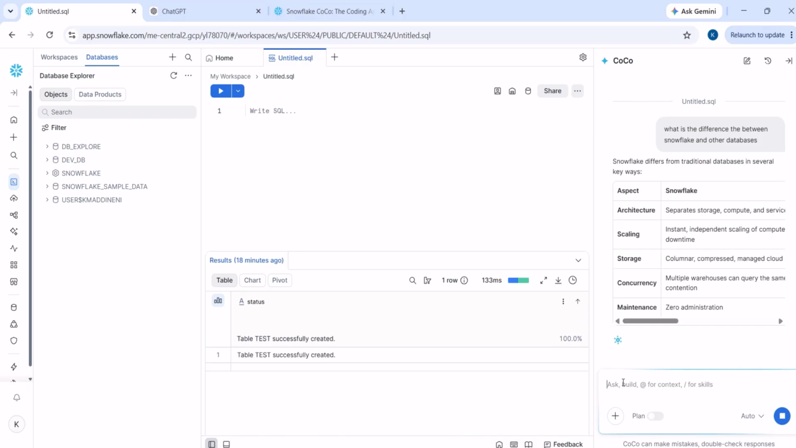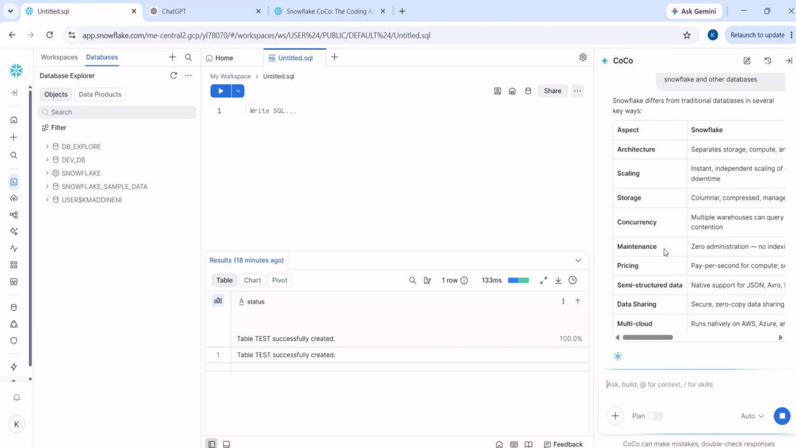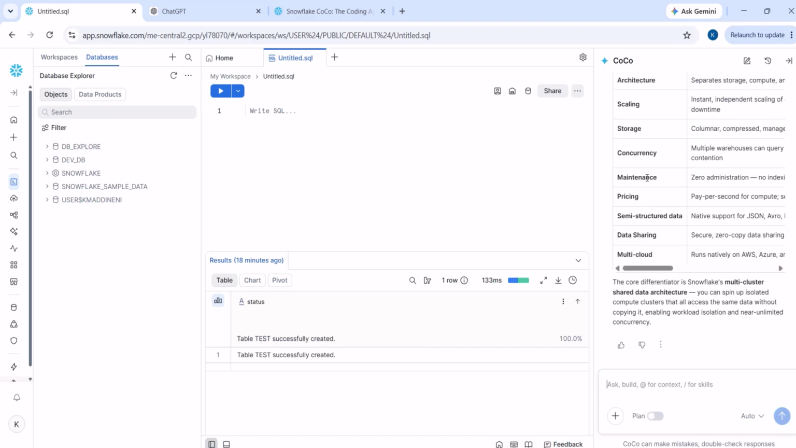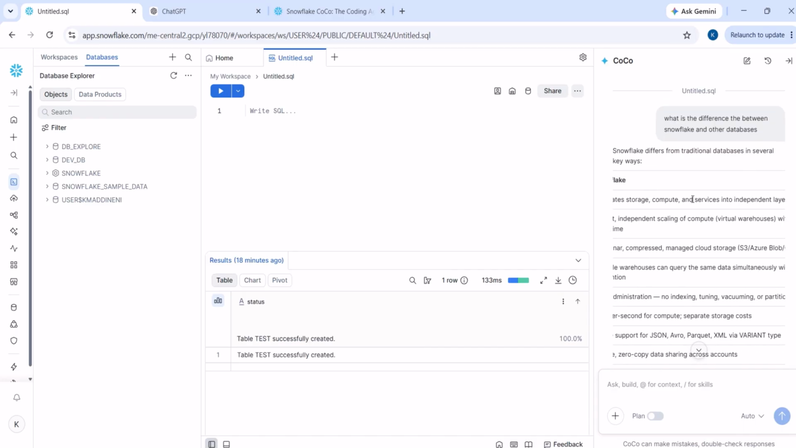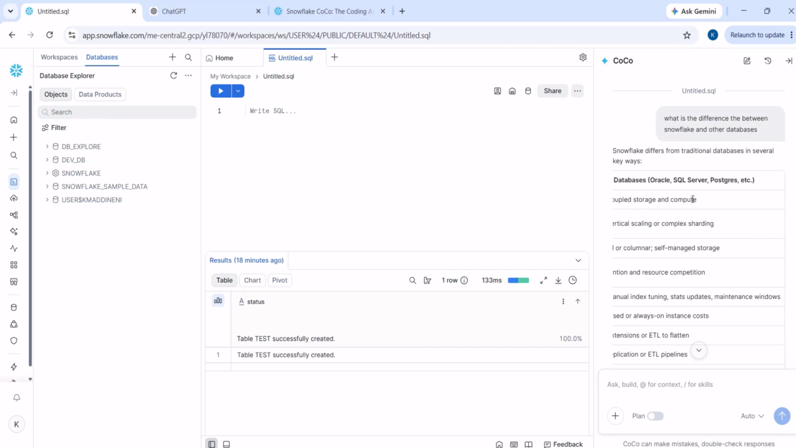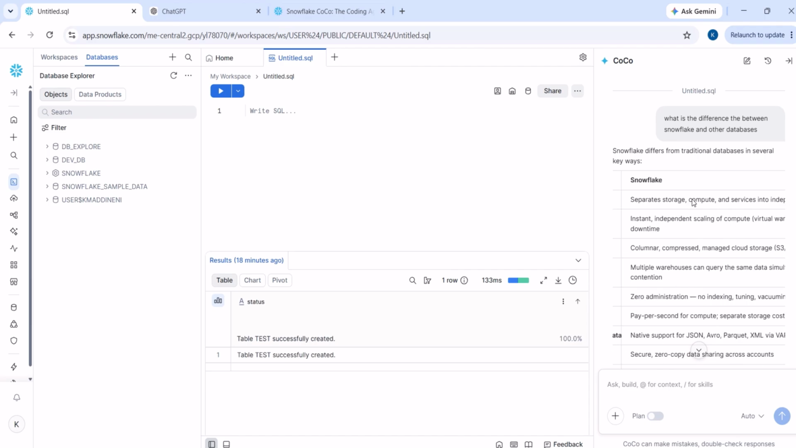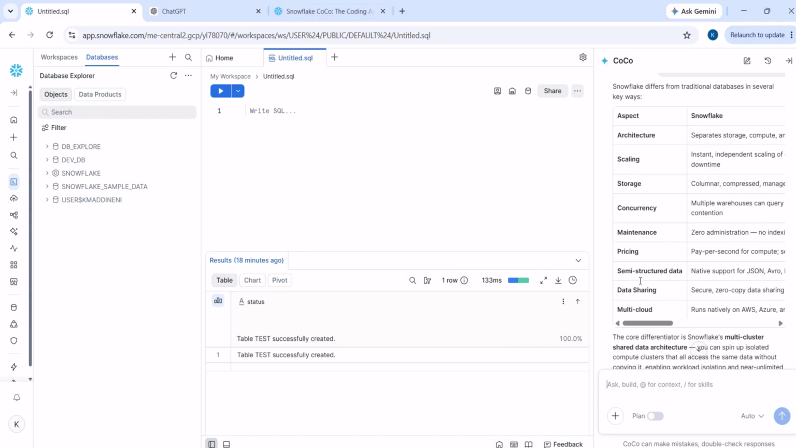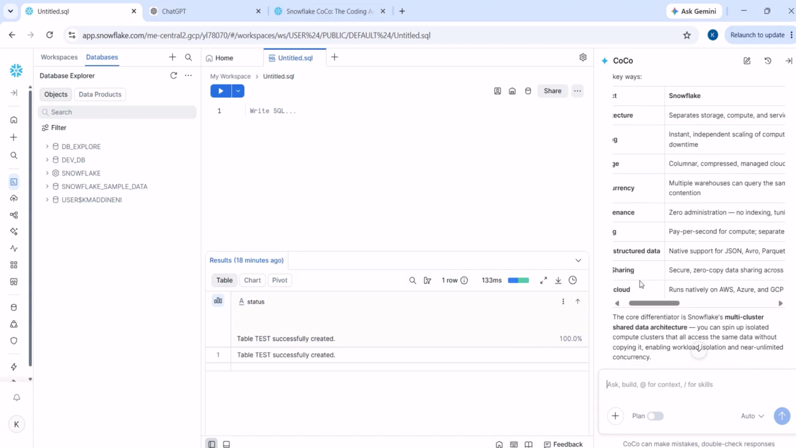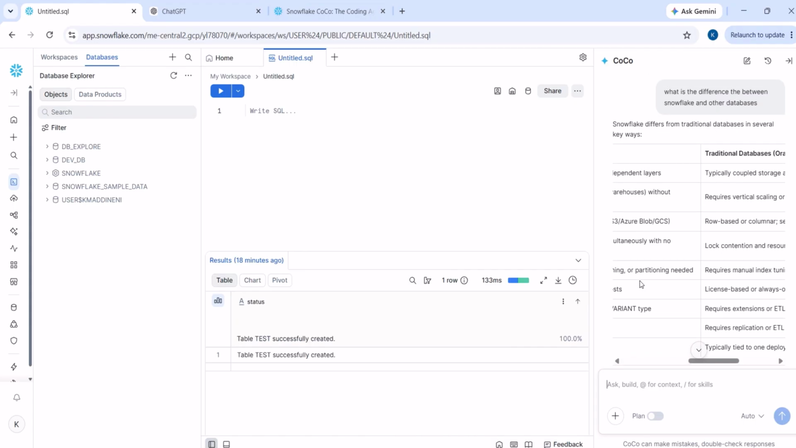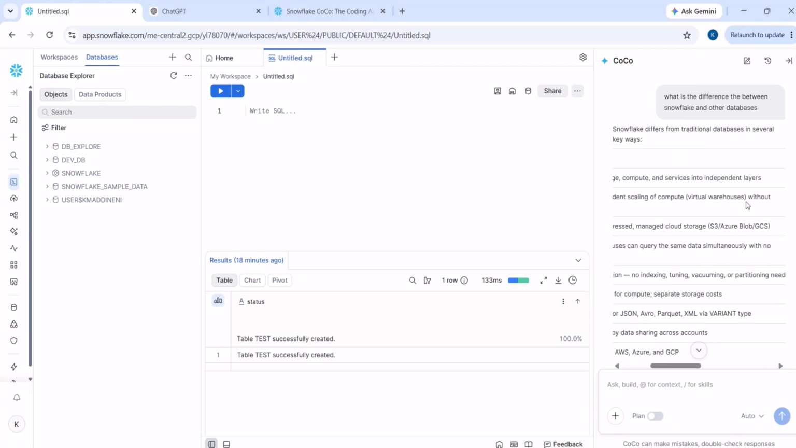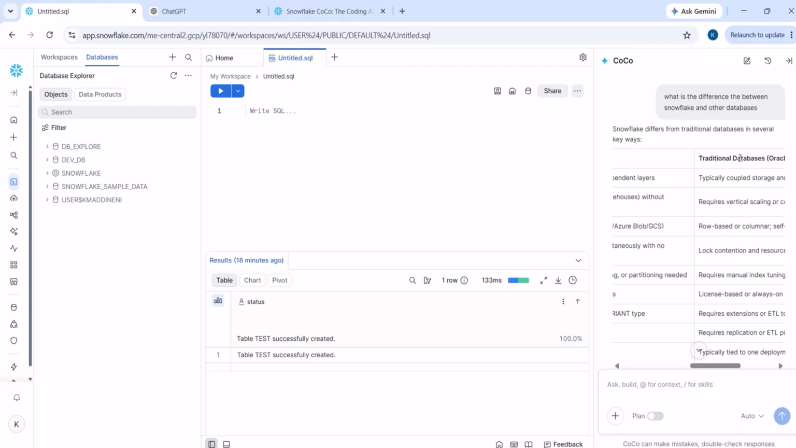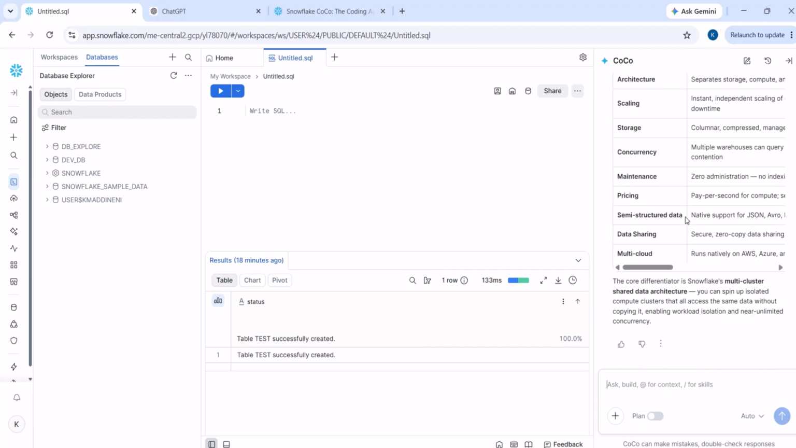So it is giving every aspect of the difference between Snowflake and traditional databases. In tabular format it is giving it very clearly: architecture-wise, scaling-wise, storage-wise, concurrency-wise, maintenance-wise, everything. What is the difference for Snowflake and what is the difference for a traditional database, everything is given in a tabular format. So this is nice, it's working fine.